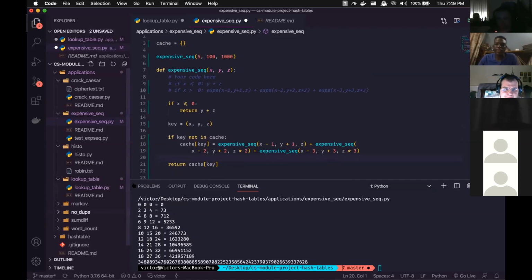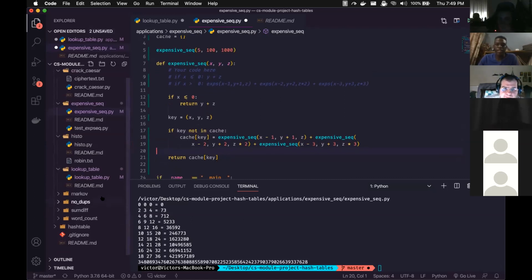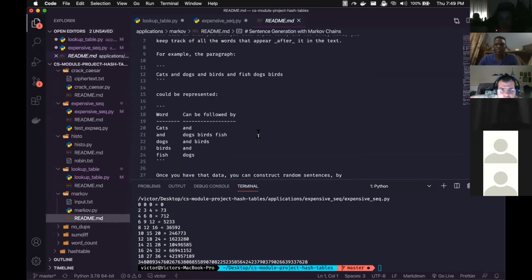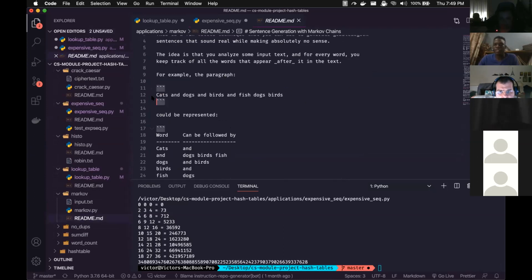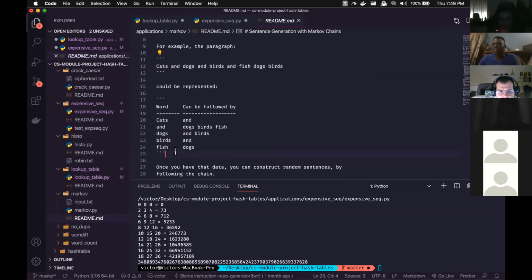Yeah. In your free time, if you haven't tried some of these other ones, like this Markov one, what it says is you have some input string, and from there, using a hash table, you try and form this kind of structure where you have each word in the input string and all possible things that can follow it. So here you have cats. The only thing that can follow cat is and. So we have and here. Now for and, this is the first and. We can have dogs. For and, we can have birds. And for and, we can have fish. So here we have and, we have dogs, birds, fish.